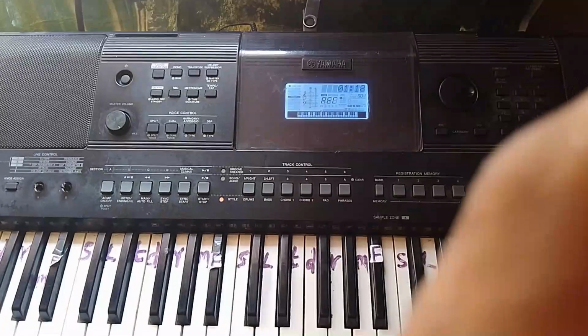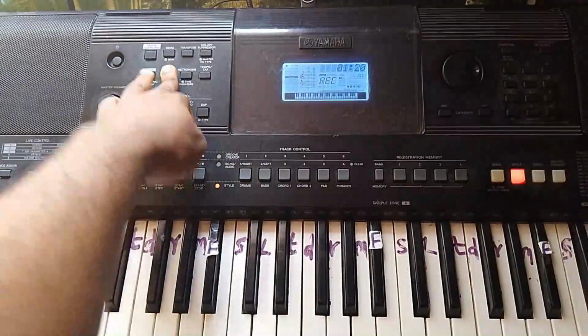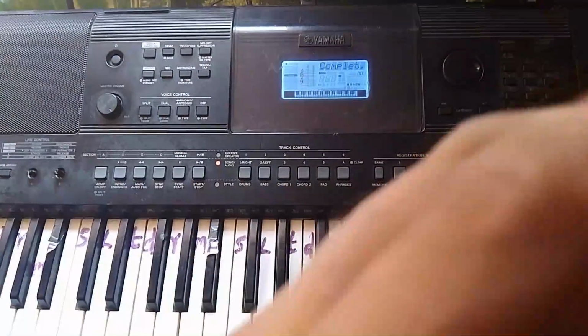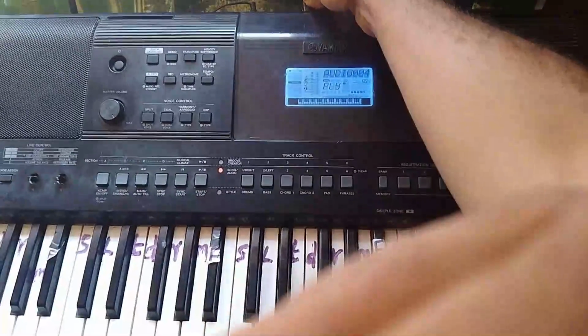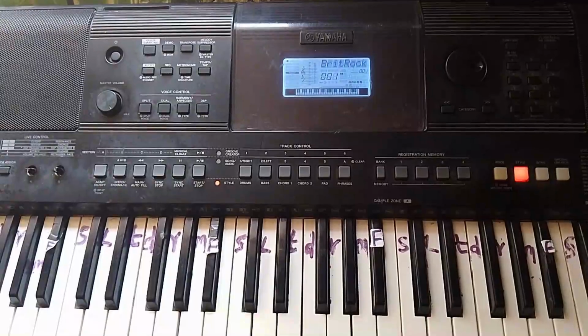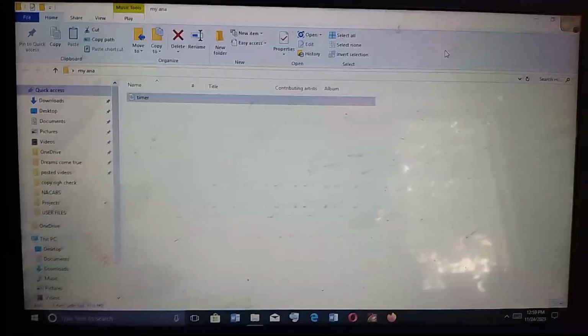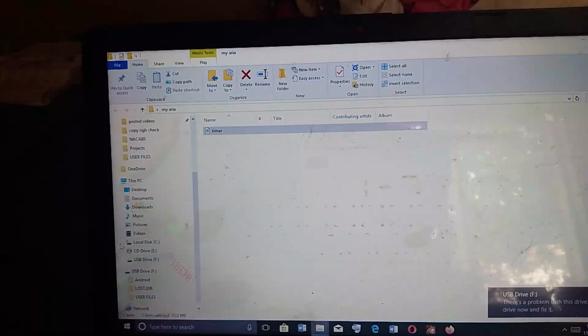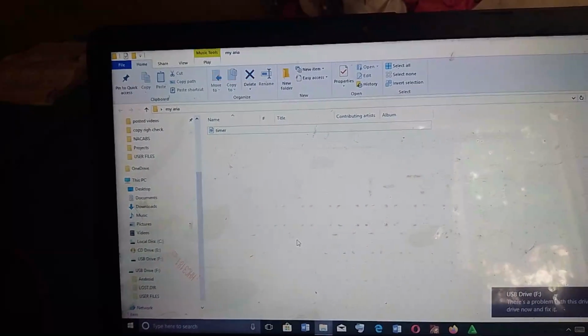So that is all for the third track. I think I've recorded all the tracks I need, and I'm saving it now. It has been saved to the flash. Now I'll take that to my computer. So I'm going to plug it into the computer now.